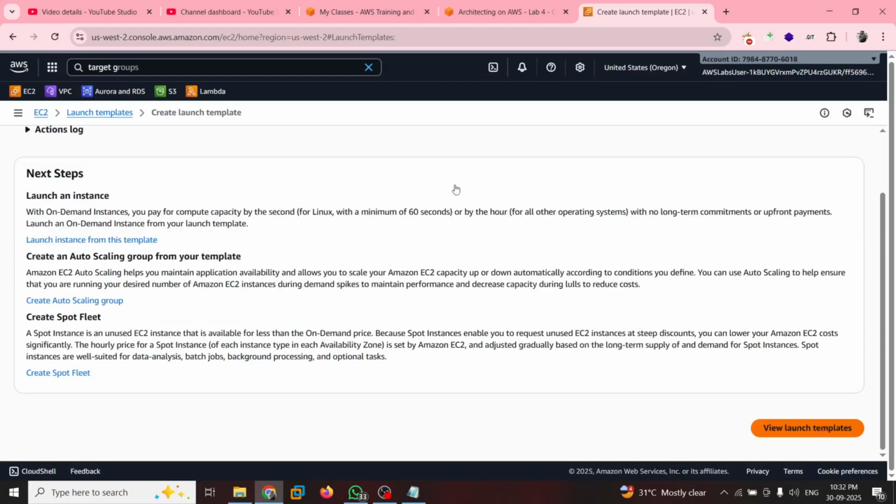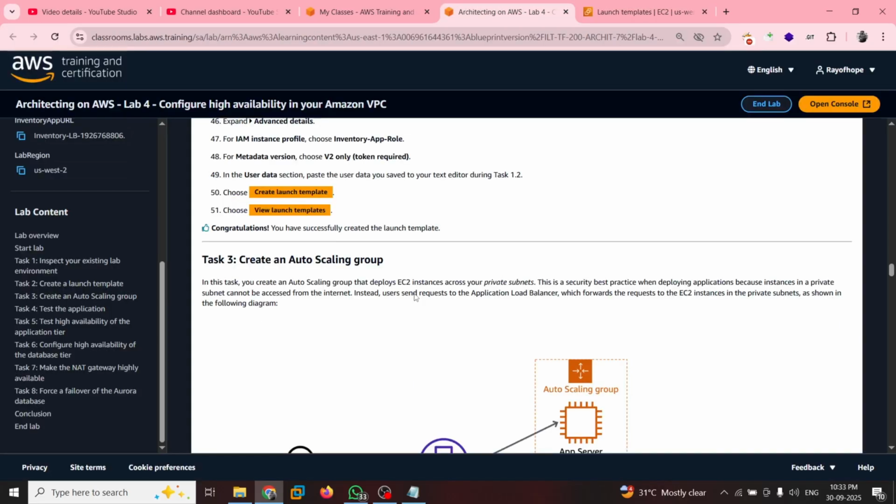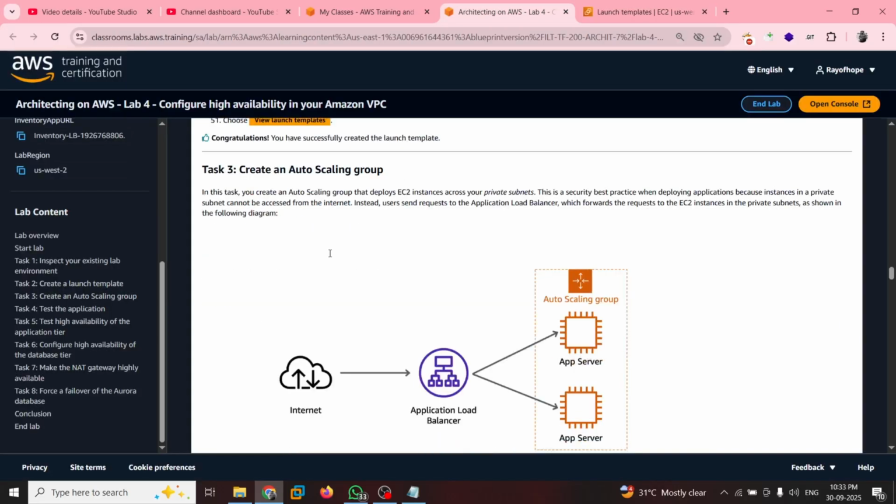Now the launch template has been created. Now we would need to create an auto scaling group, and for that, how are we going to do that? In this task, we create an auto scaling group that deploys EC2 instances across your private subnets. This is a security best practice when deploying applications, because instances in a private subnet cannot be accessed from the internet. Instead, users send requests to the application load balancer, which forwards the request to the EC2 instances in private subnets as shown in the following diagram.